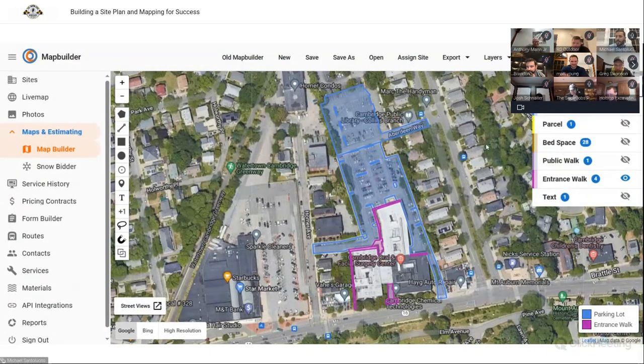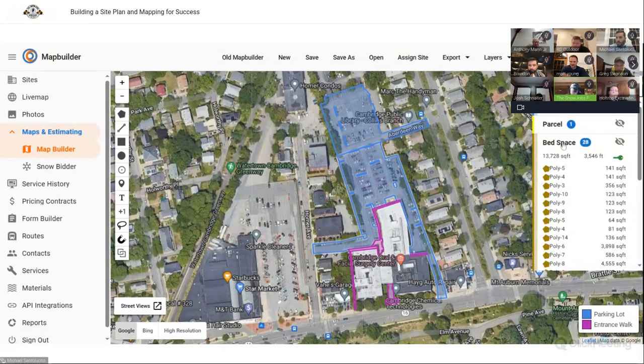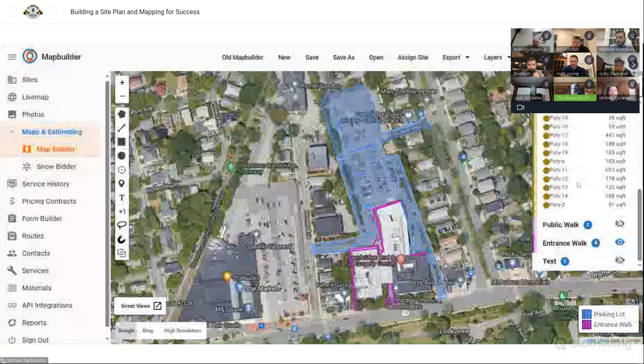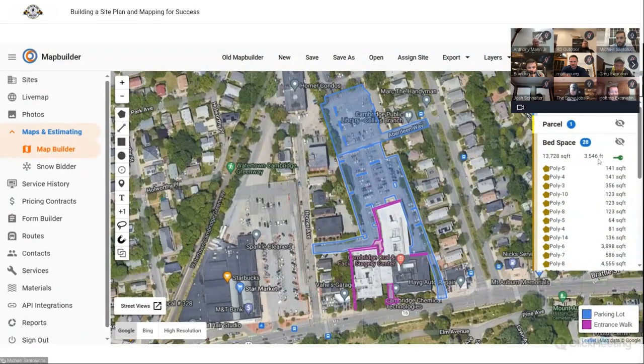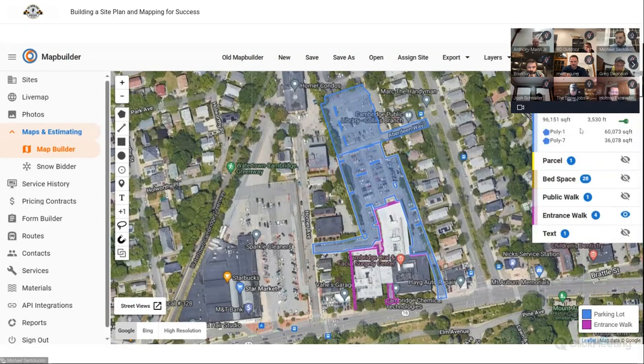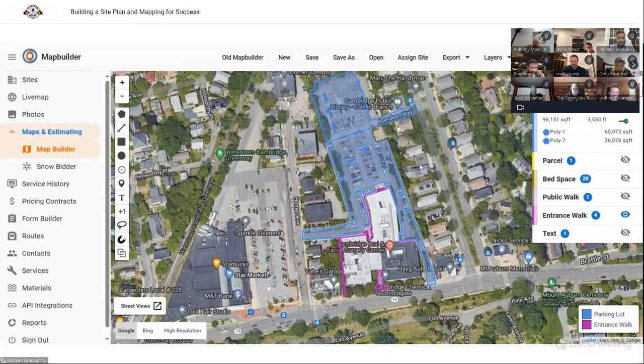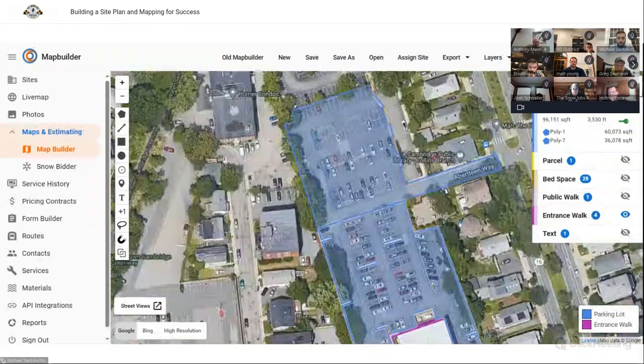It's all good. Your bed space, if you're trying to also get your square footage for mulch, it'll tally that up for you, which is a nice feature. So 3,500 square feet for bed space. It'll do the same thing for your parking lots and for pretty much everything else you give it. So this is your basic small site takeoff. This is not a site where we would probably keep a ton of stuff. If I had to guess, there's really no activity back here.